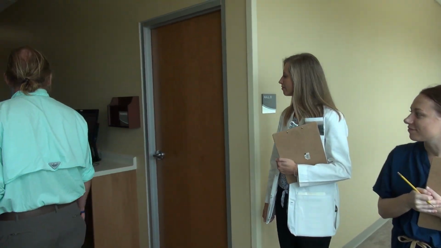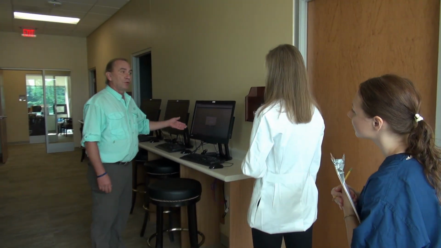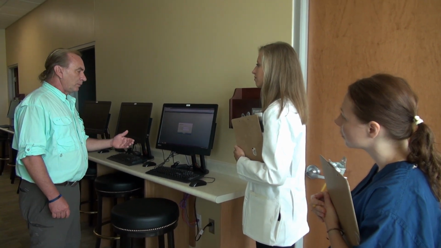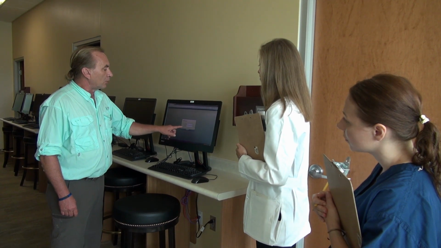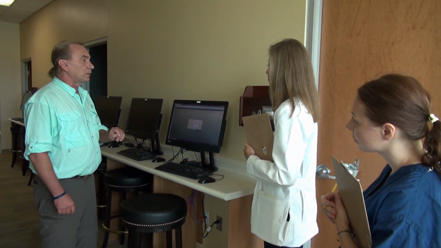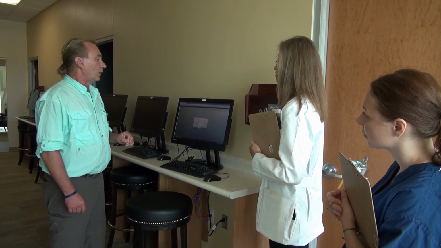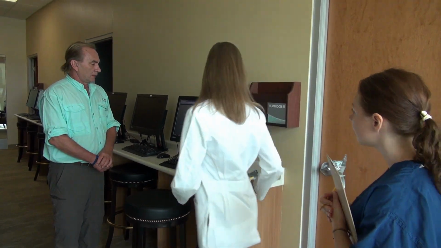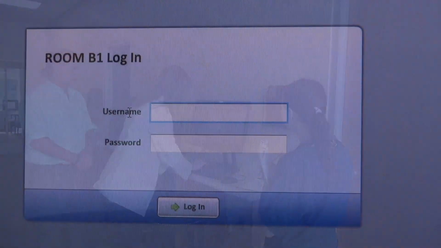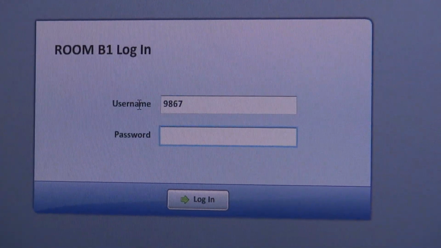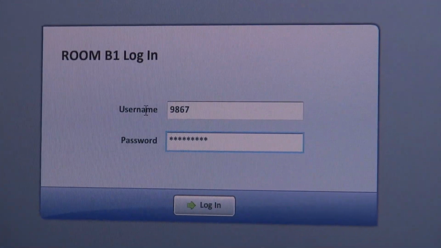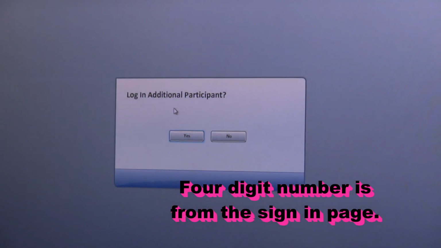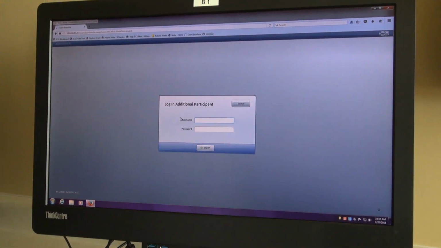We're going to be using room B1, and you'll notice there's a computer associated with each room. All right, so we're going to log in at B1, and you're going to use your 4-digit number that's associated with your name as your username, and then you're going to use your banner ID number as your password, okay? Make sure that you log into the computer before you begin any encounter with any patients, all right? And then when you finish that, we'll tell you when you can begin the exam. So let's go ahead and log in. You'll notice that it asks if you want to log in any other participants, and since there is one more person to log in, just go ahead and say yes, and the next person will log in.